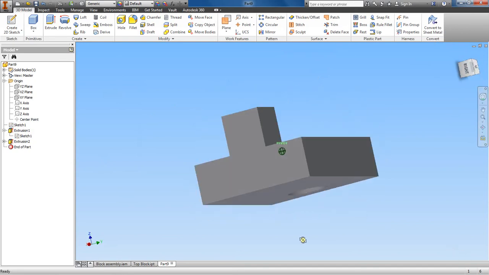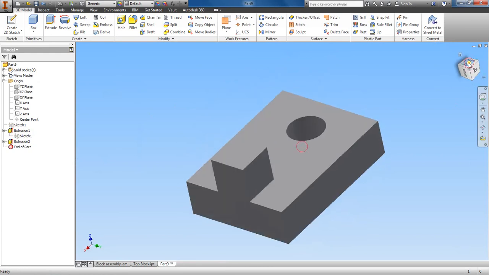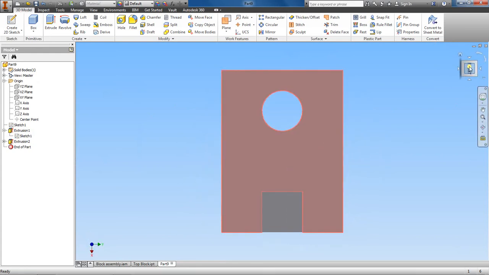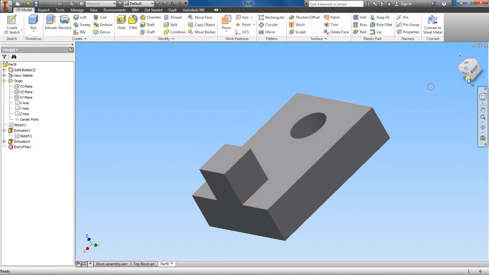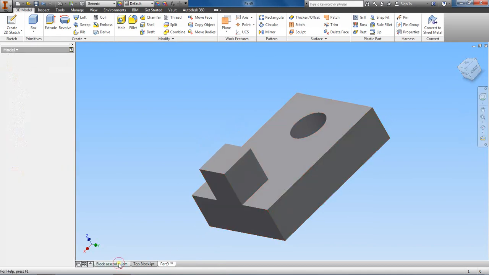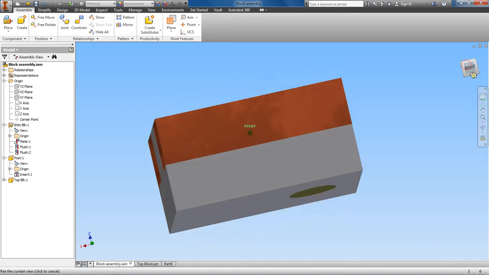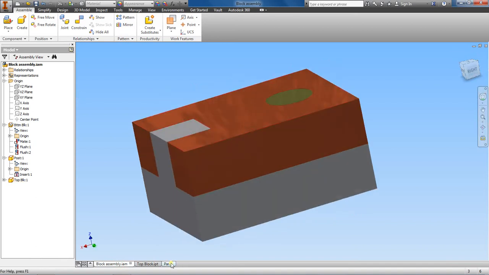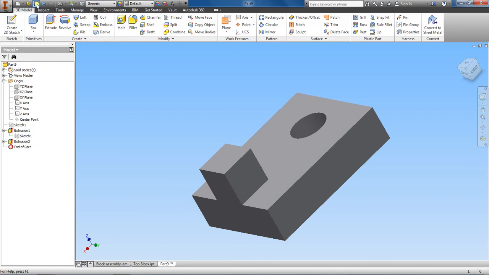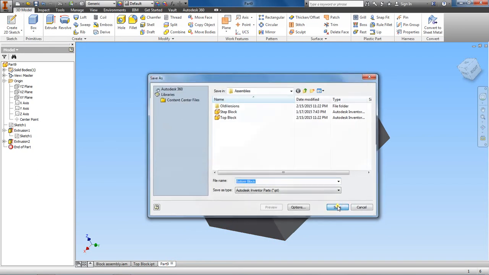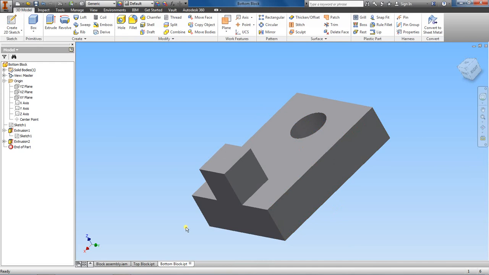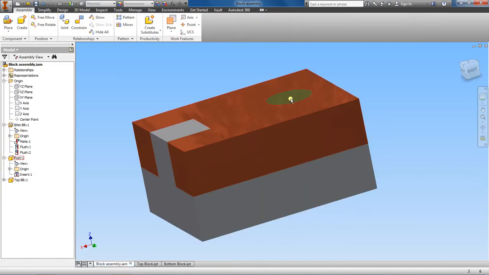And just to be consistent, I'll set this view as the top. All right. Okay. So now there's our peg. If we look at our assembly, you can see that we have the bottom block already set up. So let's go ahead and save this. We'll call this bottom block. And then we'll move on to the last part, which is to create this gold post here.